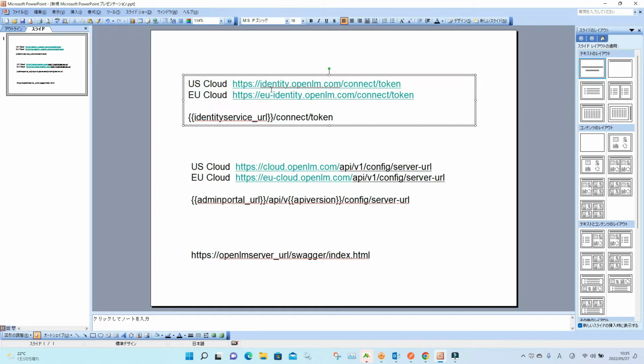We have an identity service installed by default for OpenLM Cloud. Each cloud server has an identity service to get a token. For US, identity.open.com. For EU, eu-identity.open.com. And then you need to use your API connect/token to get the token. So once you get the token, you need to access the admin portal.